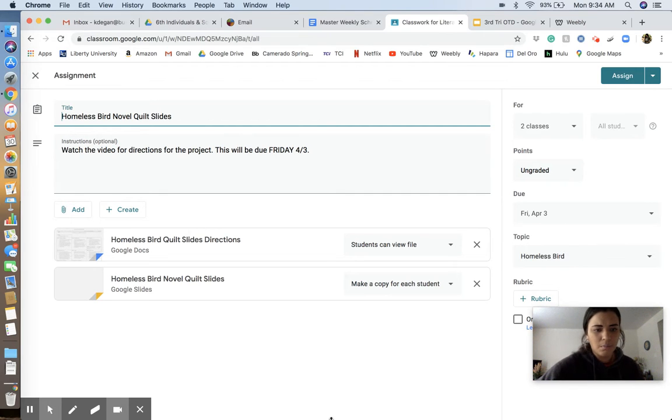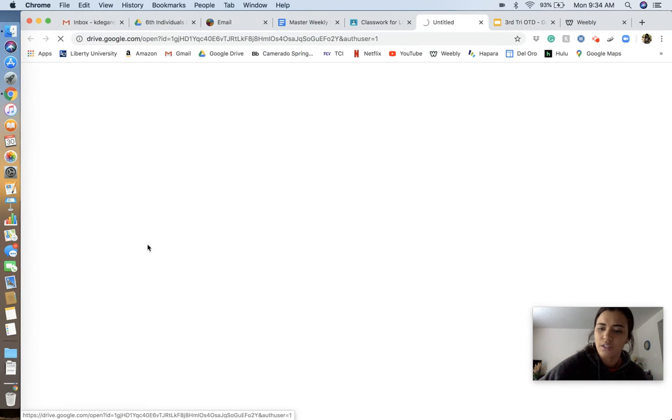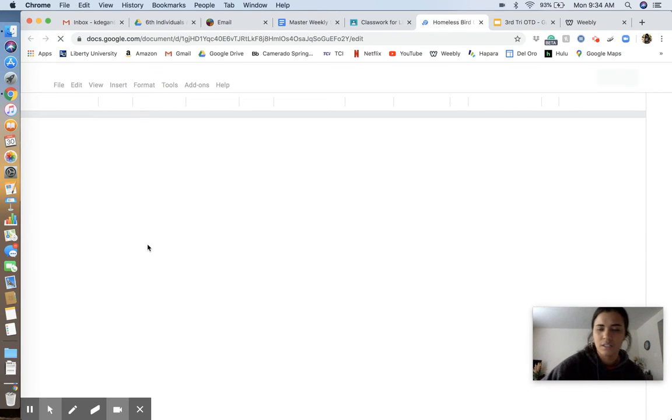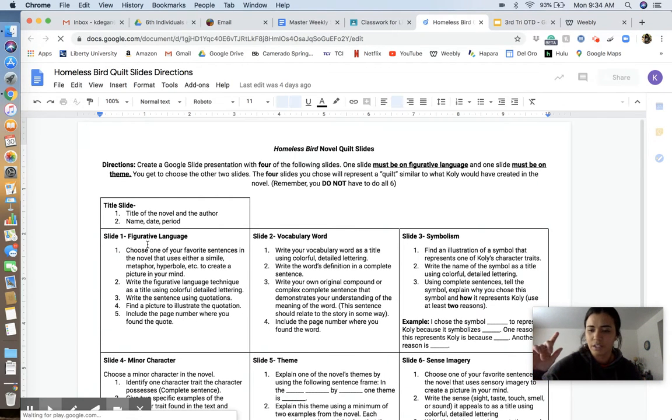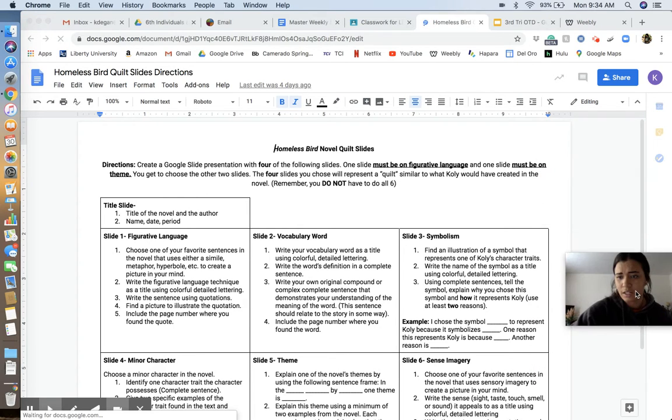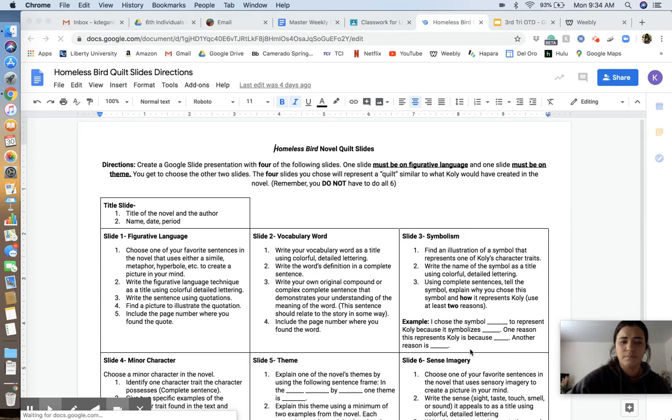So let me go back over the directions for the Homeless Bird quilt slides that we talked about on Friday, but I just want to make sure you know what's going on. I feel like you guys did a really good job on Friday in our Zoom meeting, so good job. Proud of you for that. Our Zoom meeting for literature and language this week will be on Wednesday, April 1st from 9:45 to 10:15, and we'll just check in with one another to see how our slides are coming. So the Homeless Bird novel quilt slides, okay?